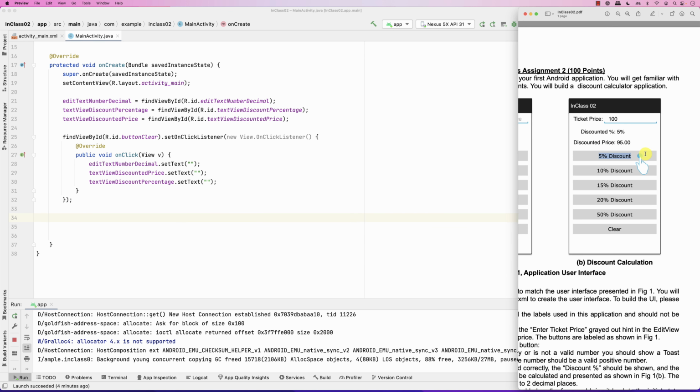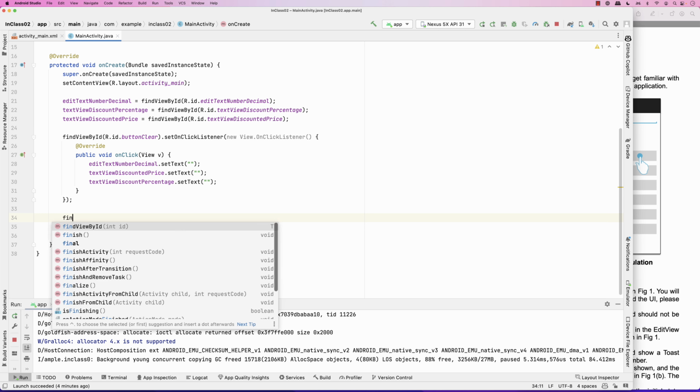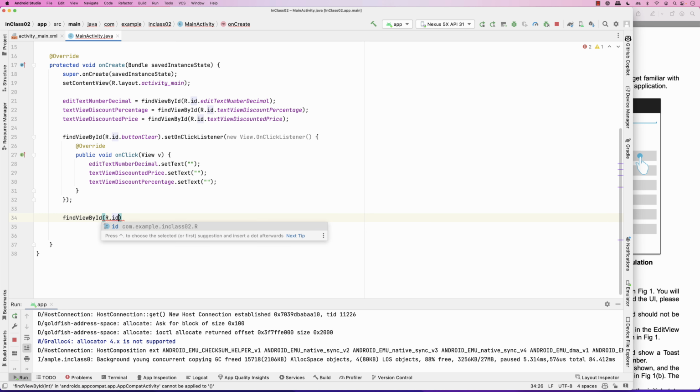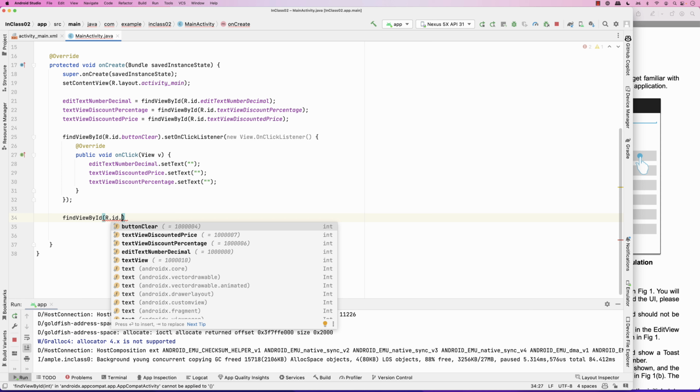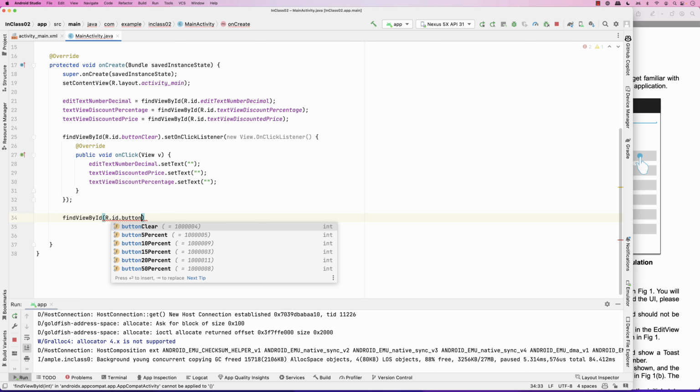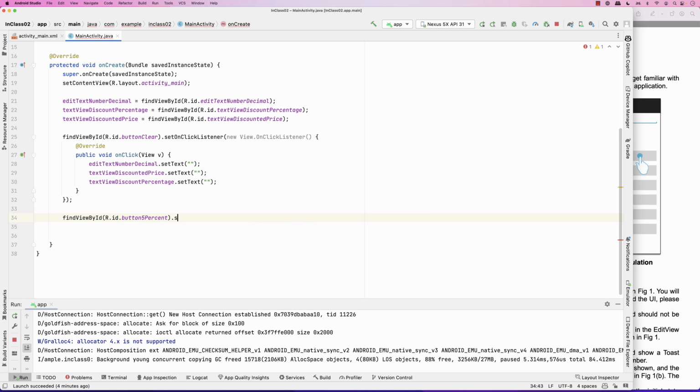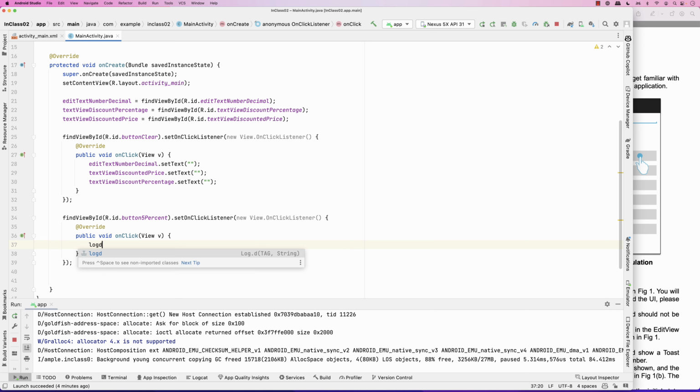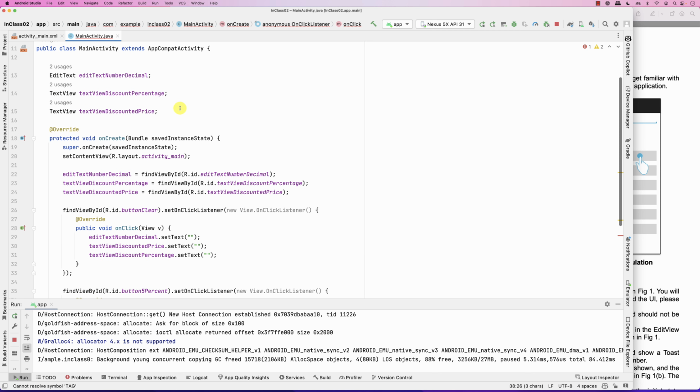Now what about the 5%? What happens when you click on the 5%? So I'll say find view by ID R.id dot, sorry, this is button, the 5% button, dot set on click listener, new on click listener. What I would like to do is just a log d. I just typed log d and tab, and then it requires a tag. So I could just define the tag at the top here because I'm going to use it.